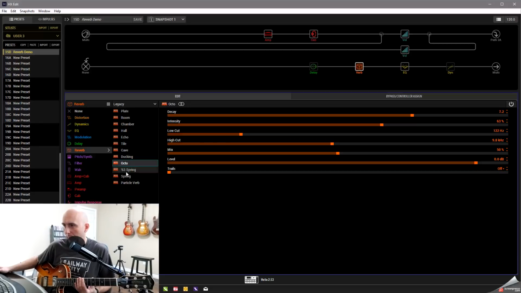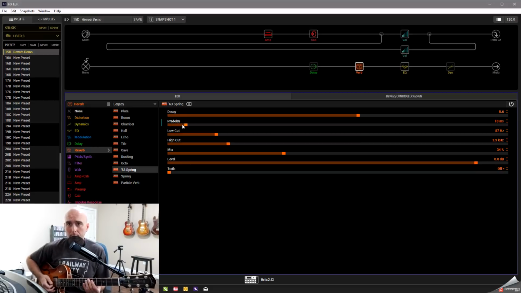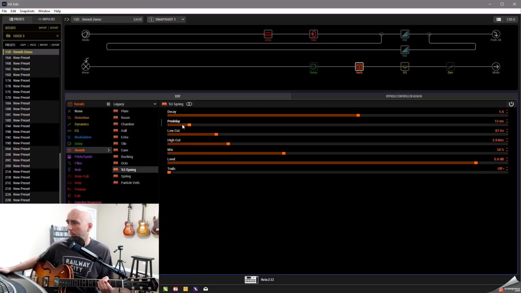Octo, adding those octave pitches in there. Spring, you know, much like an old spring amp. I like spring reverbs. I think it's just because I grew up with amps with them in. Again, with a little more pre-delay, I can get away with a little bit more.